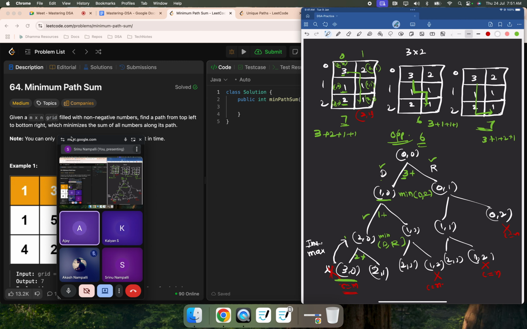When you are reaching 3 comma 0, what should you return? You should return Integer dot max, because you need to find the minimum of down comma right. If you return max, it is always going to be invalid. That's what I'm trying to say. So at 3 comma 0, when you find an invalid result, return max.